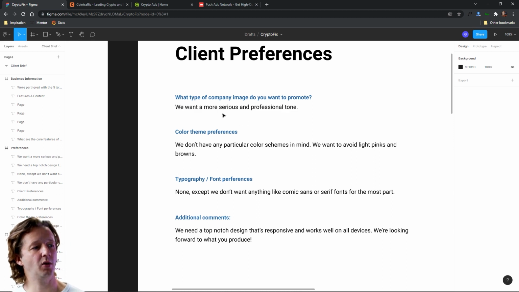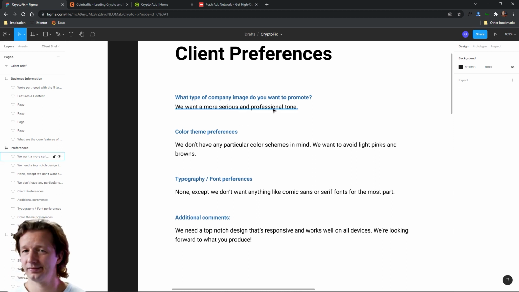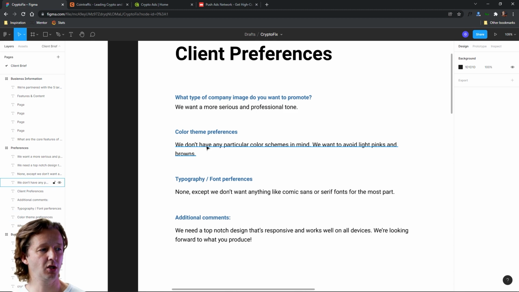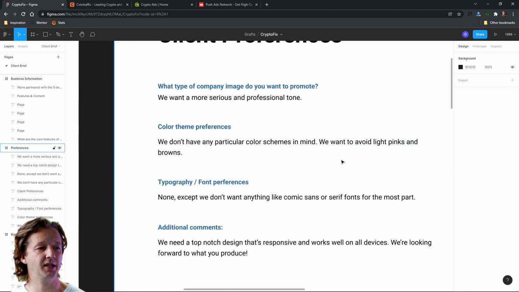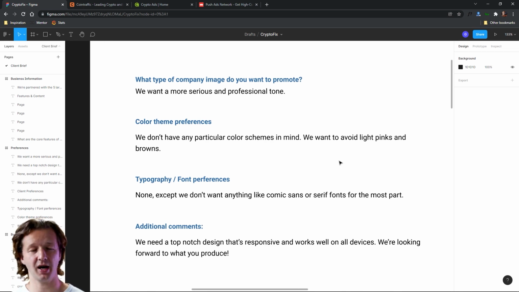So right here, we say we want a more serious and professional tone. Sometimes I've seen many clients that say they'll just leave it up to me based on our product. So a lot of these questions, they can vary greatly between clients. Color theme preferences. We don't have any particular color schemes in mind. We want to avoid light pinks and browns. All right, fair enough.